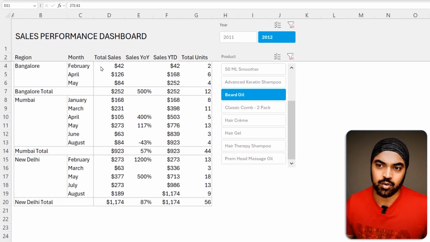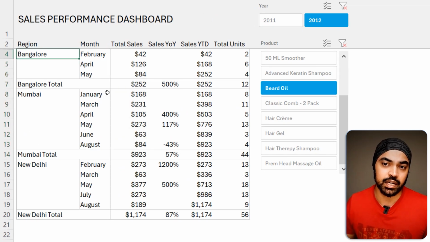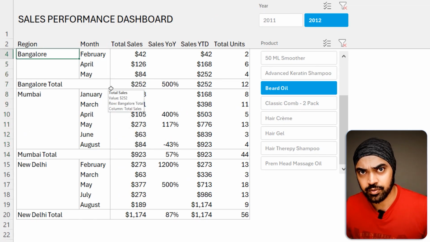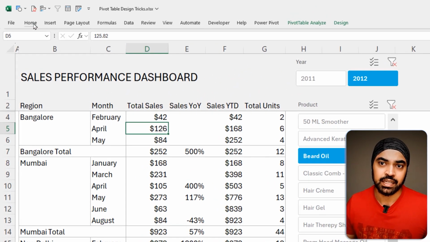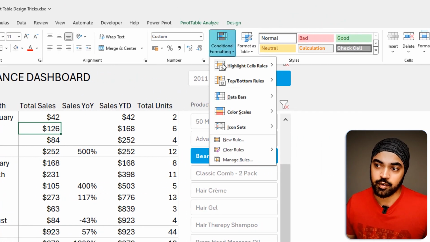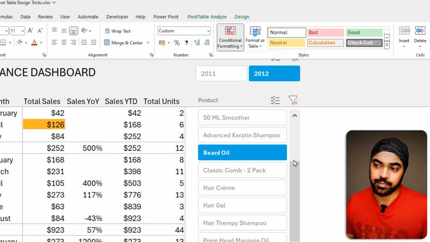Now, if you're taking a look at all the regions, maybe I want to compare which is the largest month of sales in the entire region that I have. And the simplest way to do that is by creating conditional formatting. I'll show you how. So I click on the cell right here. Then I go over to the home tab and I say conditional formatting, and I'm going to choose the option data bars. I can pick up any particular one. Let's just say that I pick up this particular one.